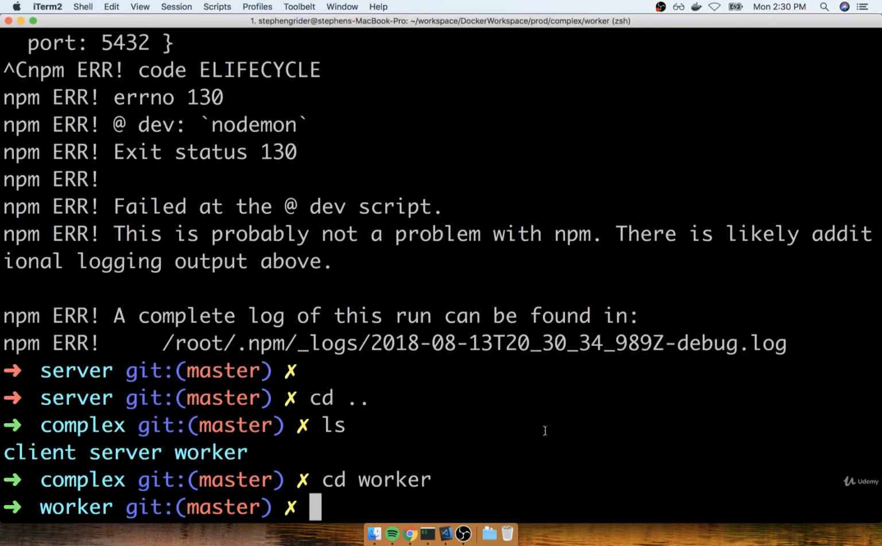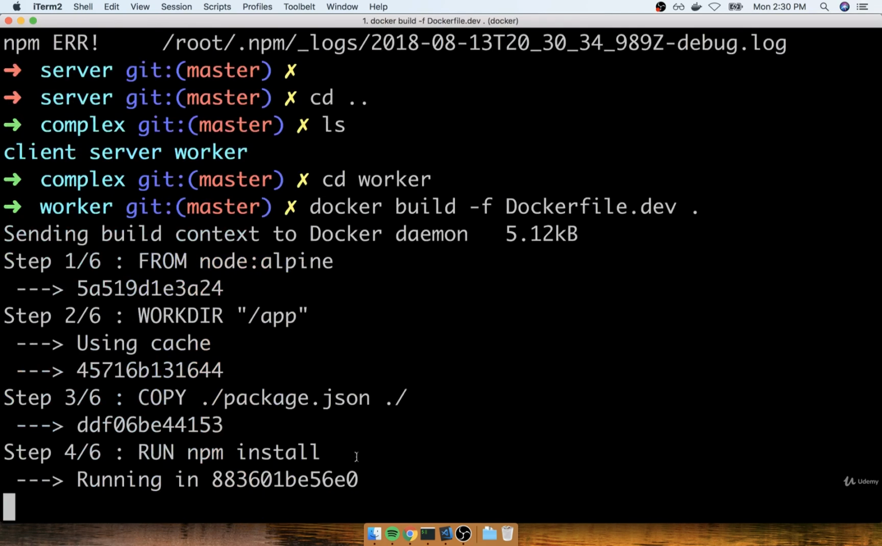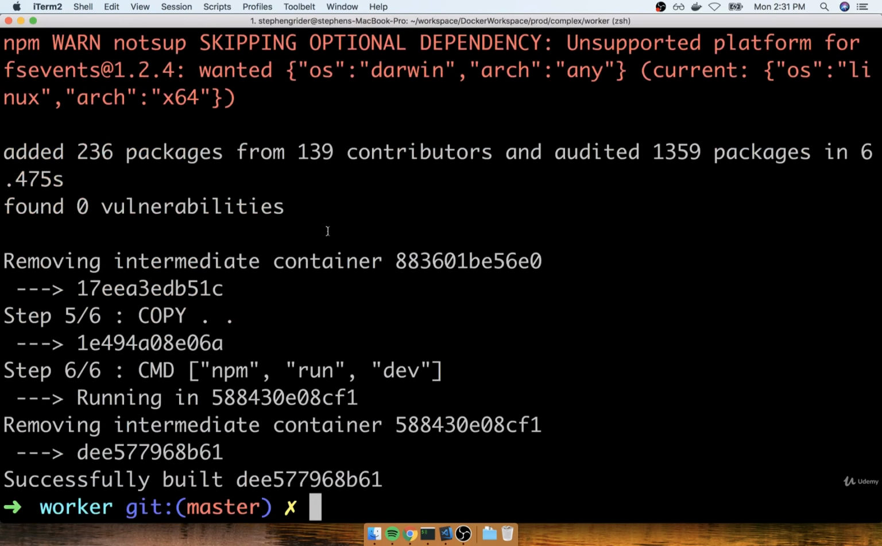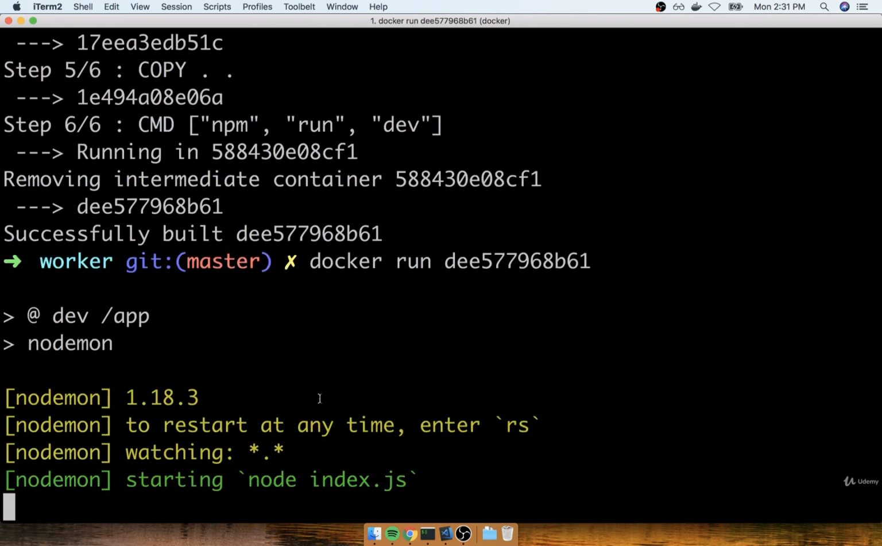So in my worker directory, I'll do a docker build -f dockerfile.dev period. It's going to run the npm install here again. Again, this will be very quick because we have very, very few dependencies on the worker project in particular. I see a couple warnings. Again, not an issue there. We eventually end up with our ID, and I'll start up a test container with that. And everything's looking pretty good.